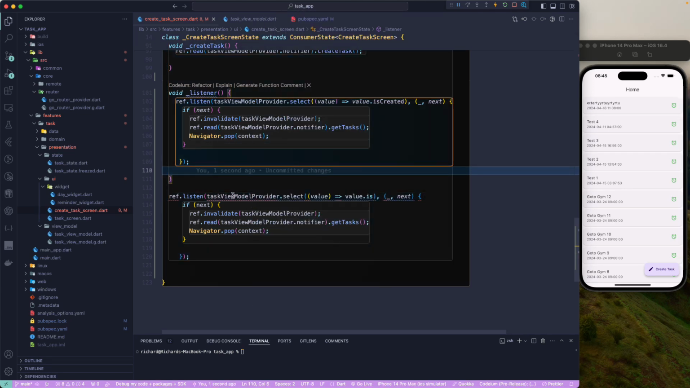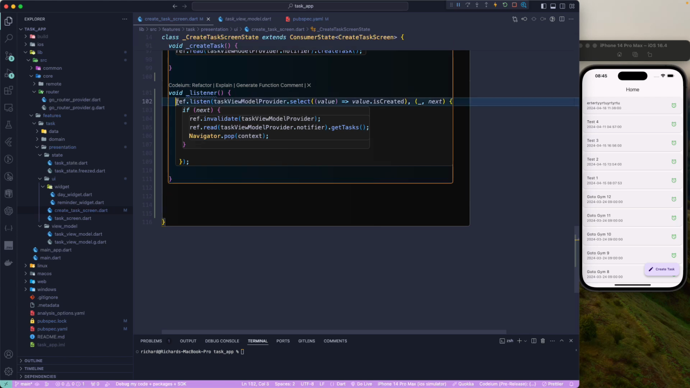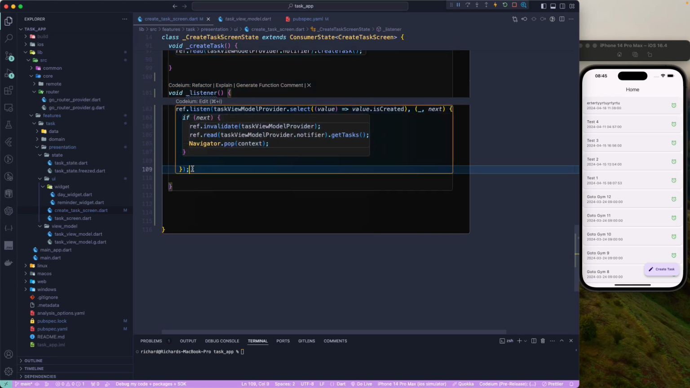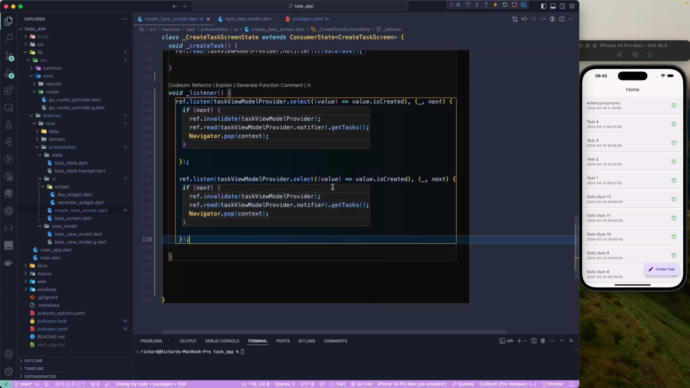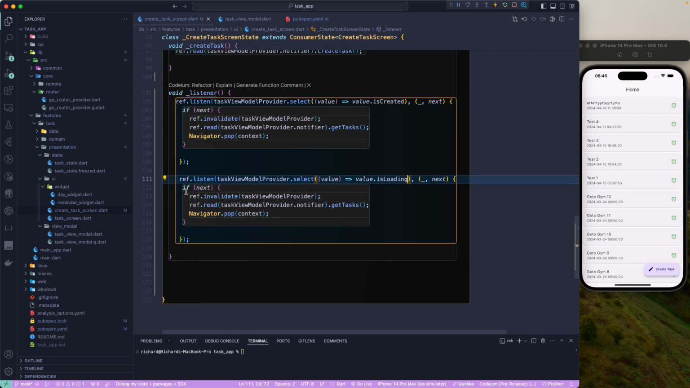So we have that task provider. Okay, so I guess we are out of that already. So it should be of this one. So let me copy this one and paste it over here. And this will be for each loading state. We also need to listen to the loading state over here.